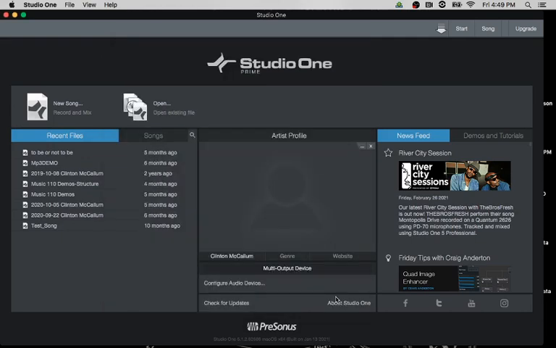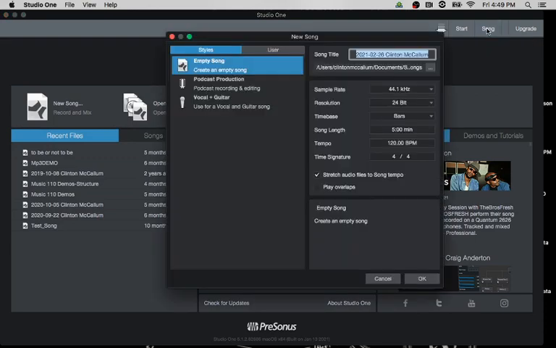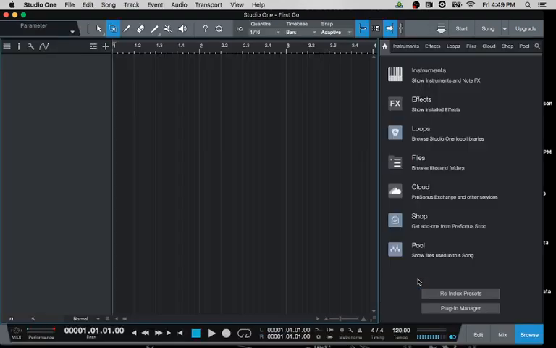Okay, so I'm going to start a new song just by clicking. I could either click new song here, or I can click song up here. I'm going to start a new song. It's going to save to this location, documents, songs, and I'm going to call this first go. Okay. So I've created first go.